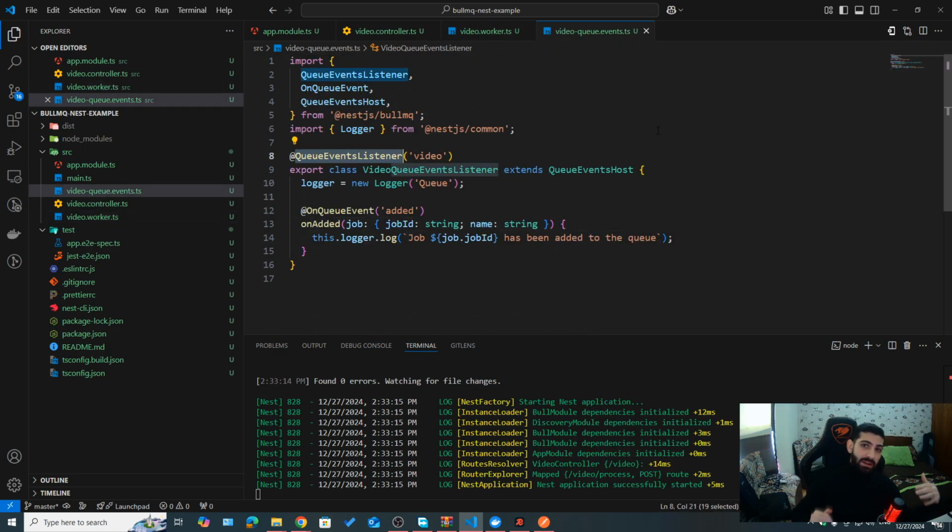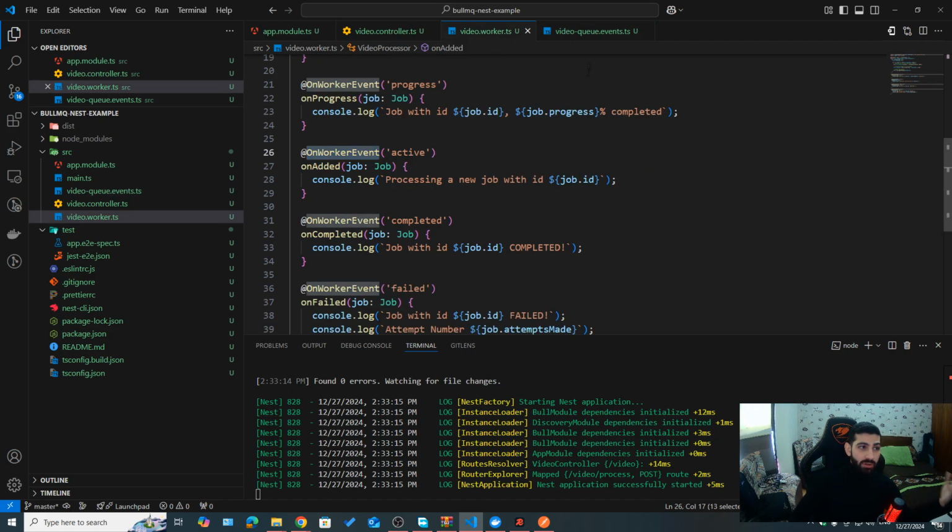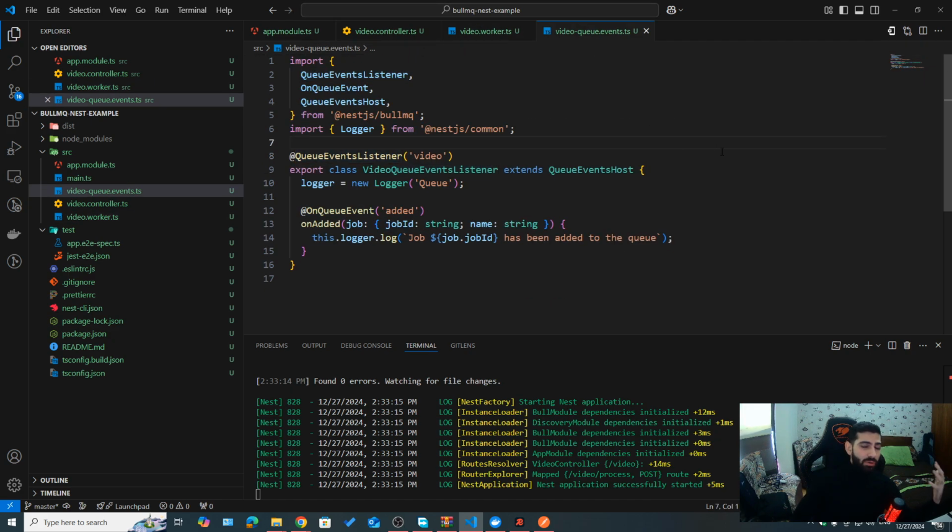So we can now listen to queue events, not just worker events, which is going to tell us whenever a job has been added to the queue, a job from the queue is now going to be processed, and so on. So that's why it's usually considered a global event listener. But technically we're listening to the queue events.